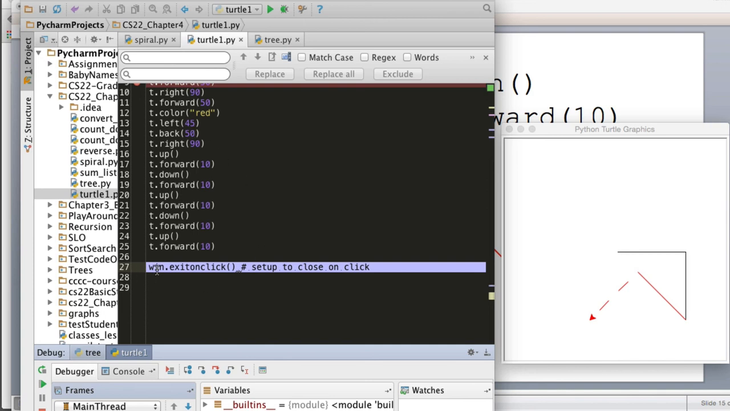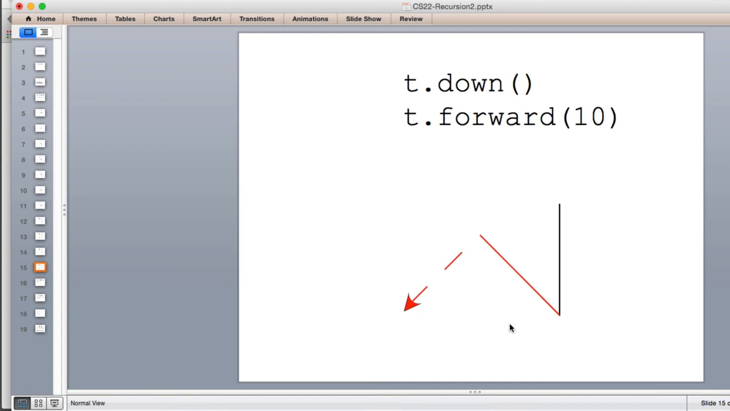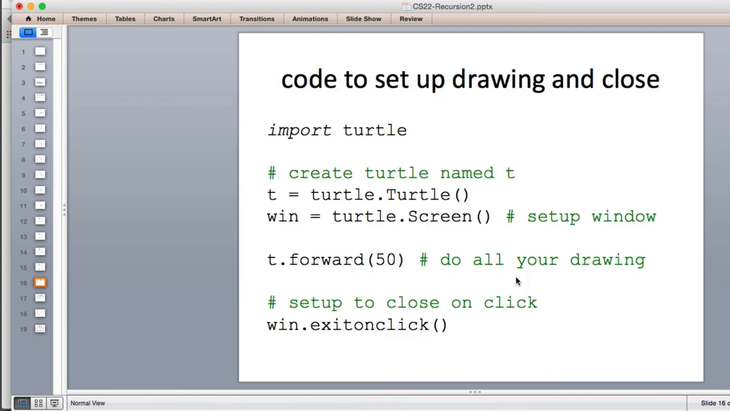Now there's one more command that you put after you've drawn everything. You put this command here, the name of your window dot exitonclick, and this will cause your program, when it's drawn everything, to wait. So I'm going to go ahead and step one more time, and it's waiting on that command. And what this does is if you click on the window, it'll close the program. There it goes. So that's basically what that's about.